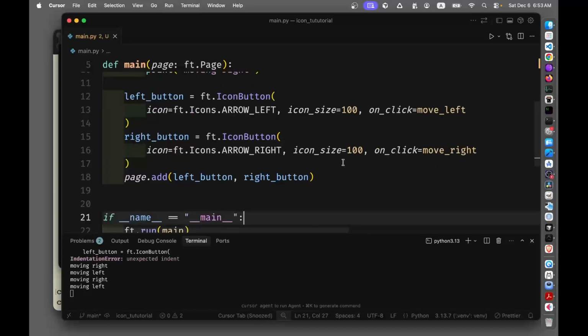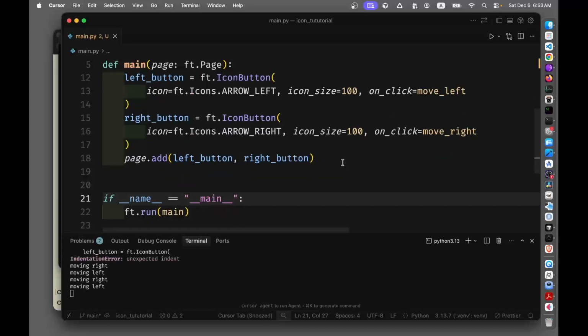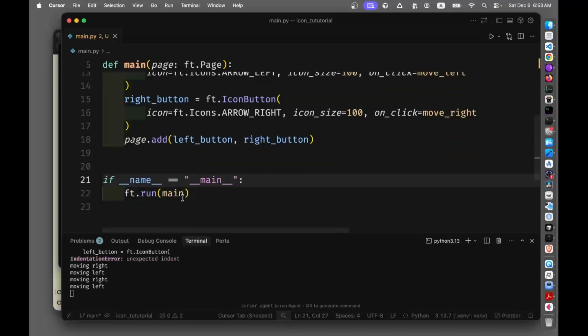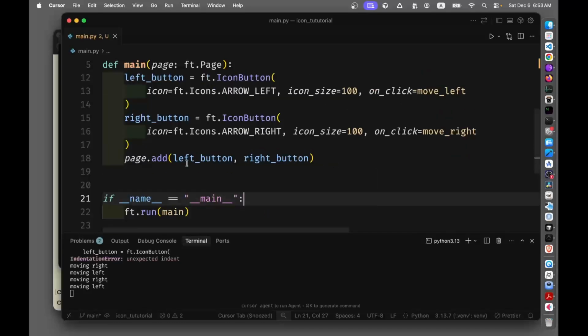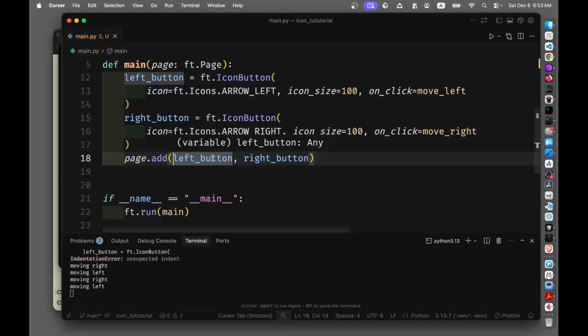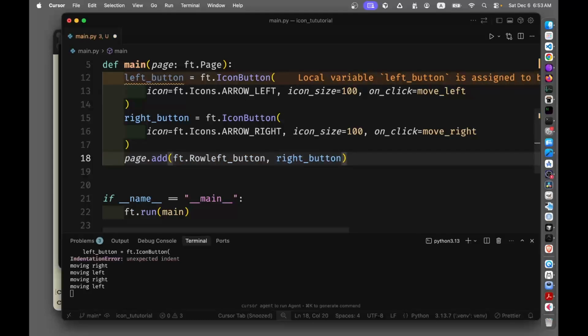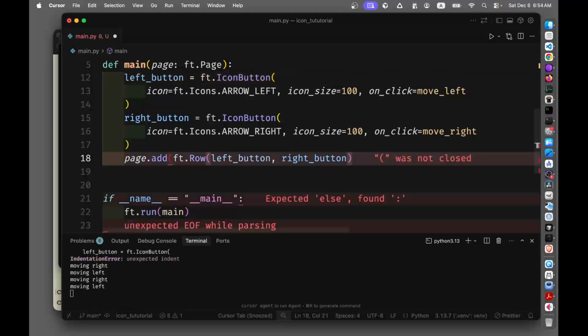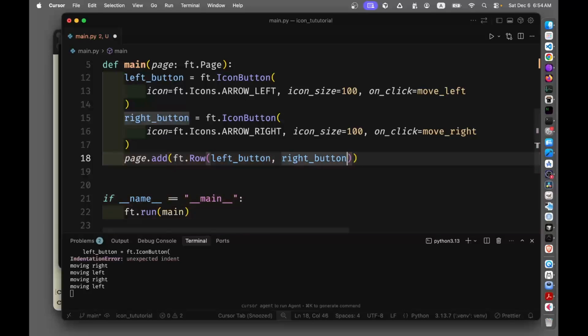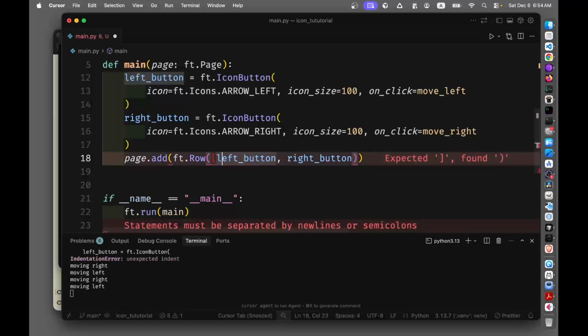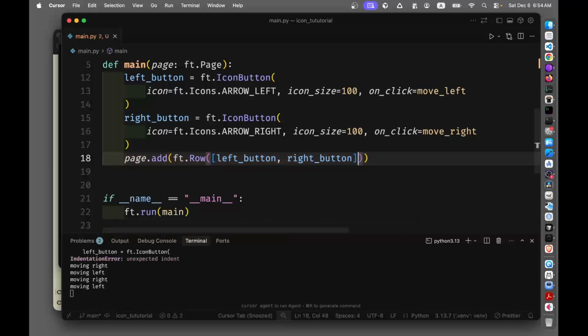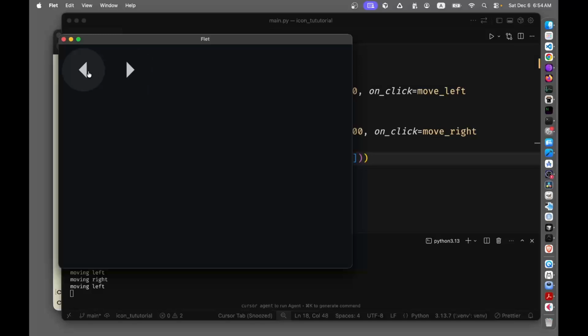And we'll probably put it into a row. So when we add it to a row, ft.Row, the row accepts a list. So a list in Python is with the square brackets. We will add the square brackets in and see whether it's in a row. It's in a row, kind of fun.